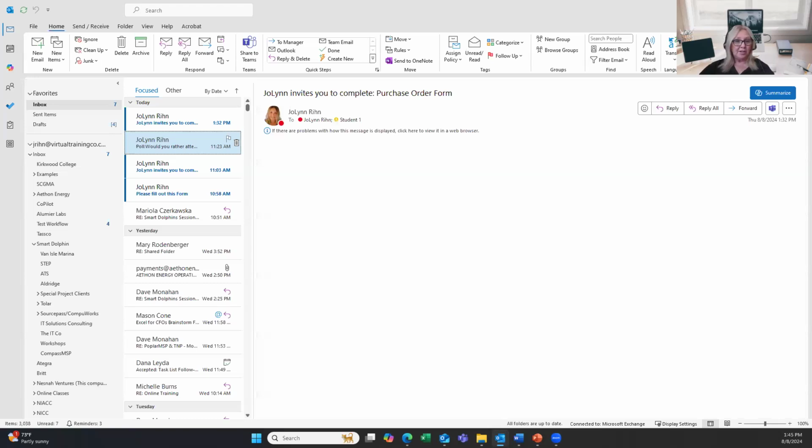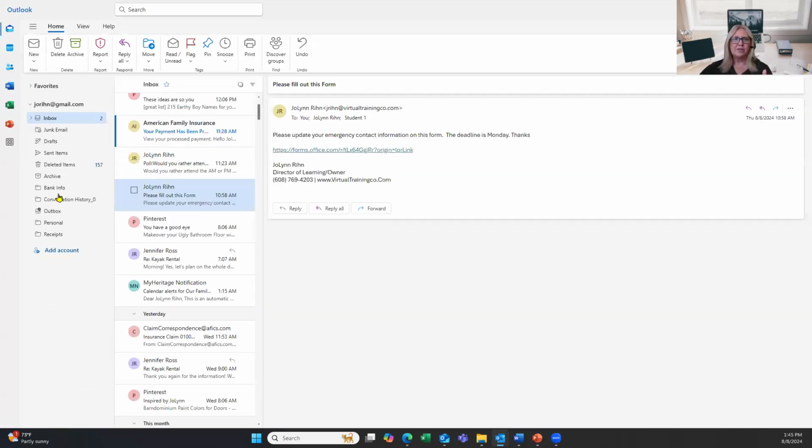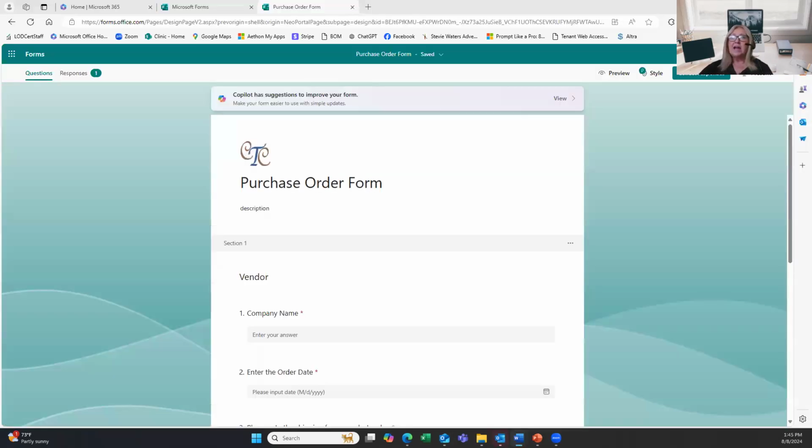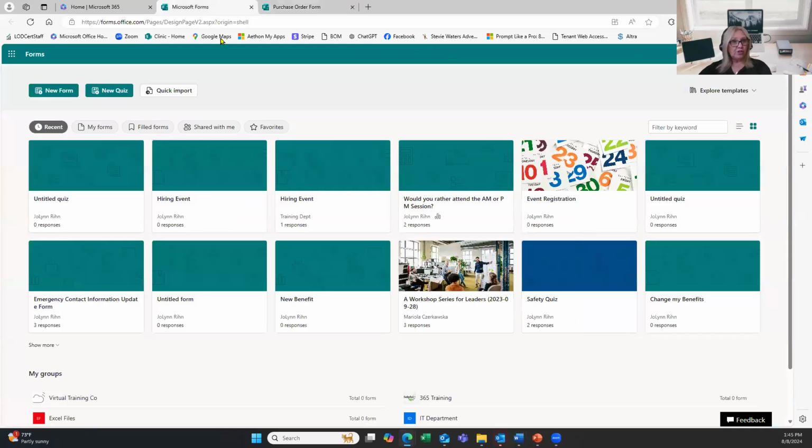So let me go back into the forms, kind of taking you back to where I started with this. Back into the forms again. As people are filling the forms out, we're going to be able to go back to the form and view the responses. We can go back into the actual forms app and then go to whichever form we want. Here's all the different forms, and I can see how many responses I have for each form.